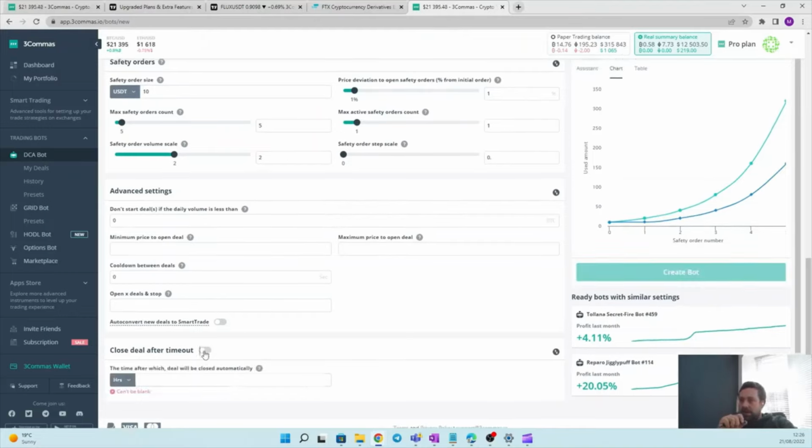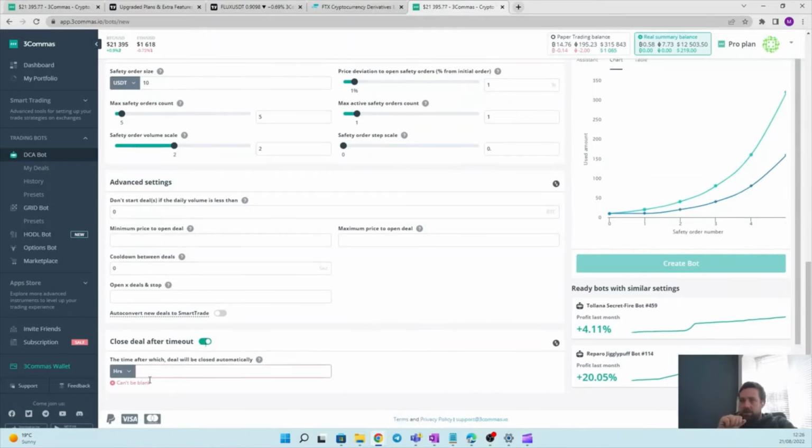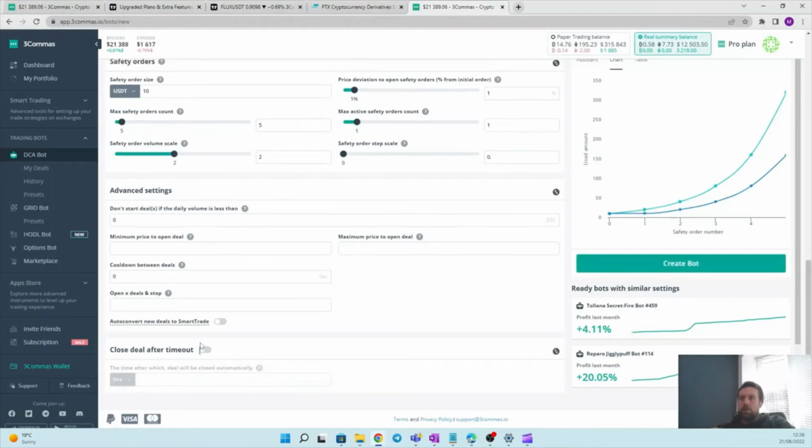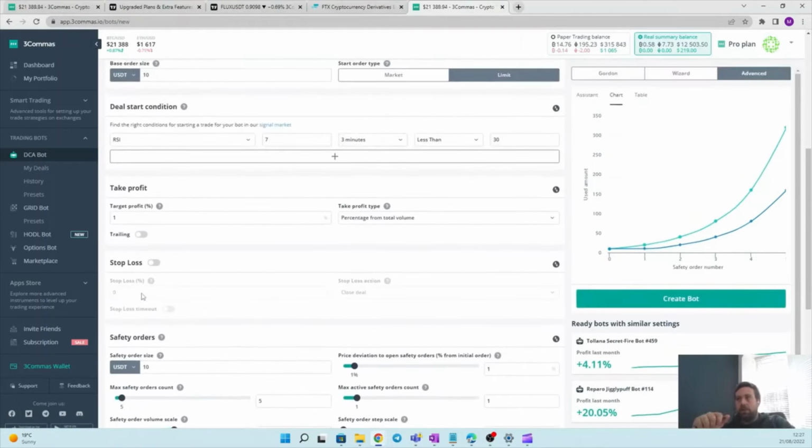The last thing we talked about in the back tester. This is the plan B, or the number of hours after which the deal will be closed automatically. Again, I always set this. It removes any kind of emotion, and it also acts as another way of implementing a stop loss.